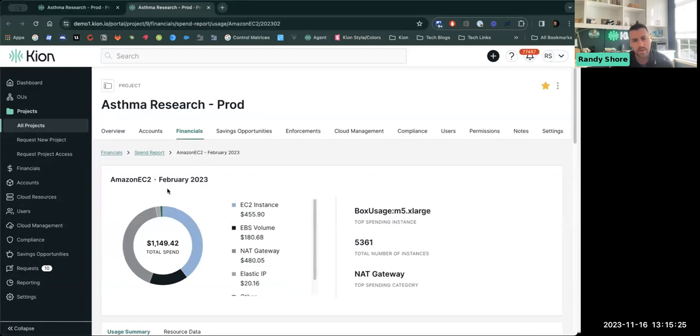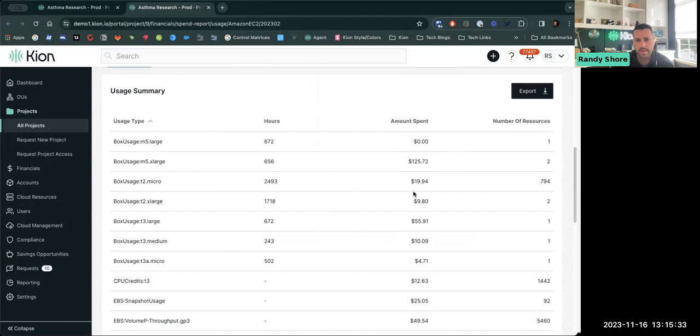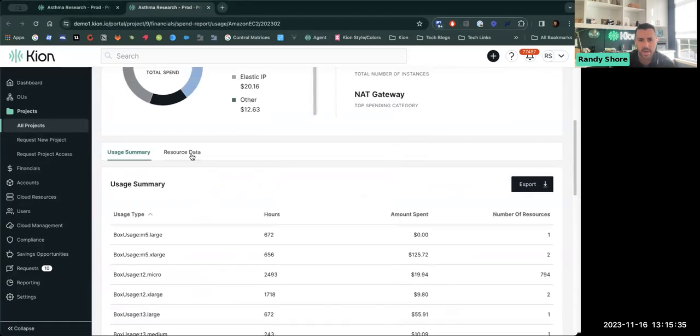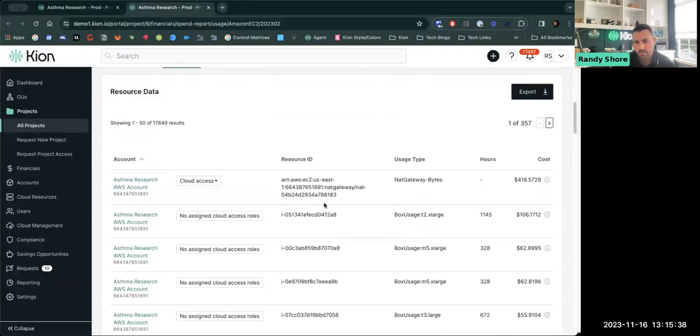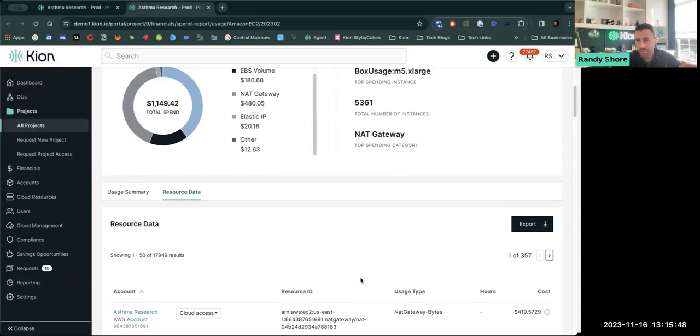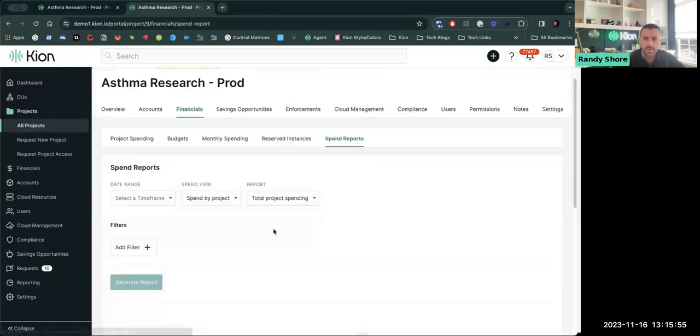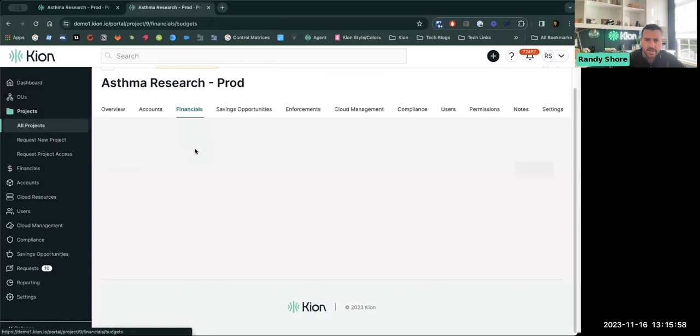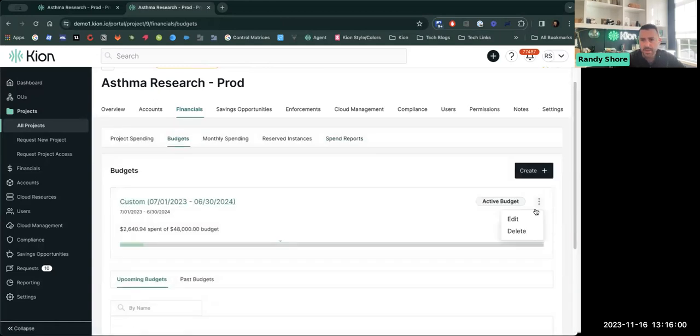So in my case, looking at this $1,200 or $1,100 in EC2, how much of that was on instances versus volumes versus gateways, right? How many instances was I running and how many hours, all the way down into the actual resource IDs, as well as the rate at which I'm being billed for those resources. And so I can get a really nice grasp of how my spend is actually being broken down, and where I might want to make some architectural changes to not spend $420 on NAT gateways, for example, in this given month.